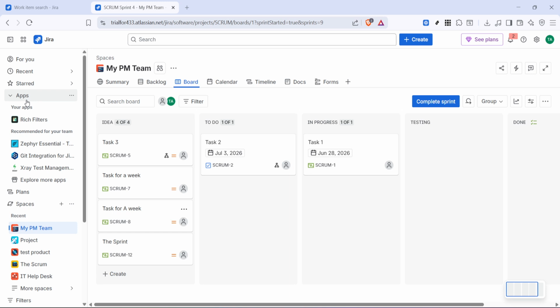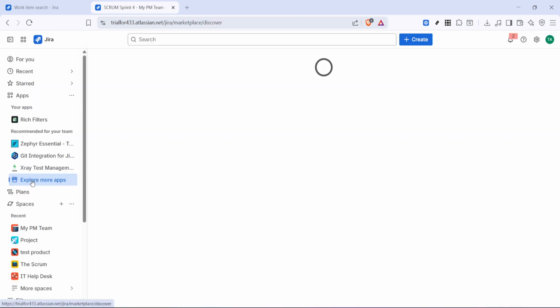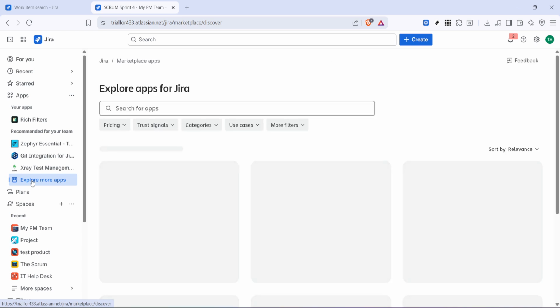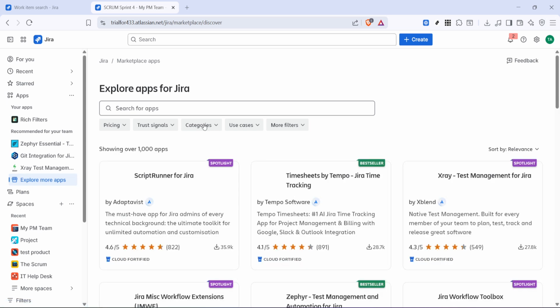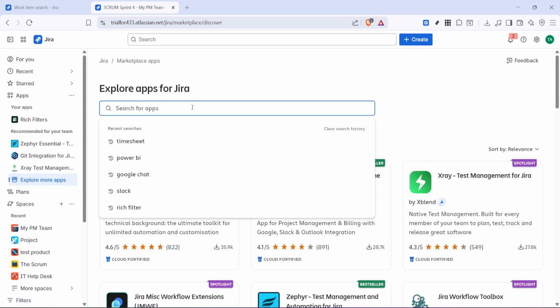Once the Apps menu opens, click Explore More Apps. This will take you to the Atlassian Marketplace area within Jira, where you can browse available integrations. The marketplace includes a large number of apps, so using search is the fastest way to find exactly what you need. In the search field, type Google Chat.